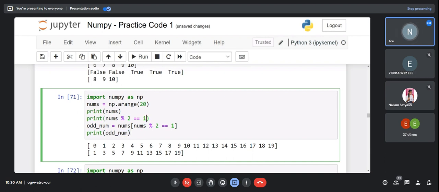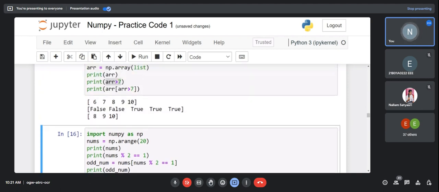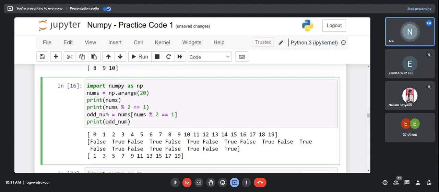Let me run this code. This is the Boolean operation which we did above also with arr greater than 7. Same thing I have performed here. So you understand that in the print statement we are performing num % 2 equal to 1. Then outside it, whatever the numbers which give remainder 1, I put them into the index, and I am returning the values present at those particular index values.